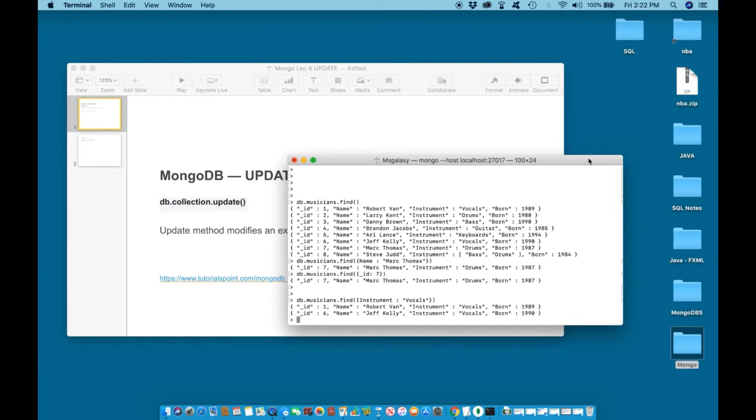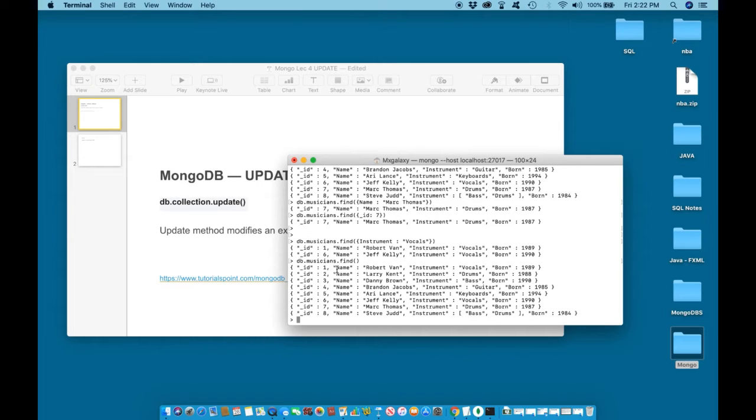First, let's say we work with the musicians table. db.musicians.find. Here we have all of the information within the musicians table. We have 8 different musicians. We have their name, their instrument or skills, and the year they were born.